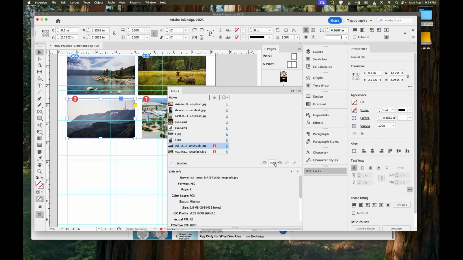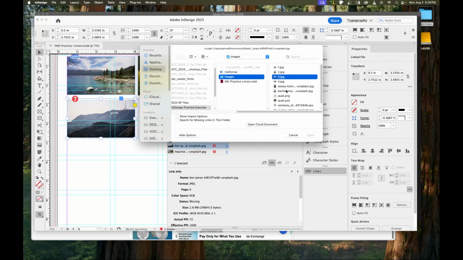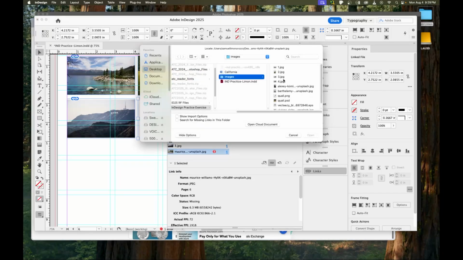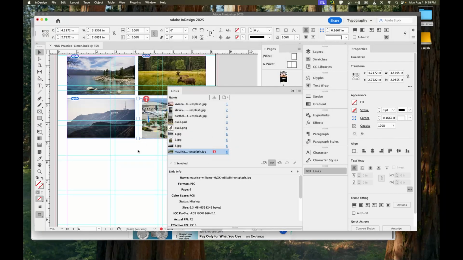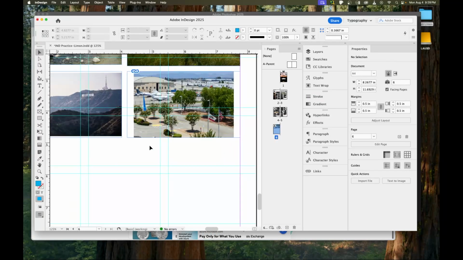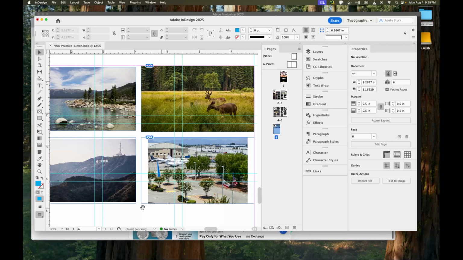And this one should be relinked to 3. And this one should be relinked to 4. And there we got rid of our issues. Another thing that could be an issue is right now it's linked to those files.